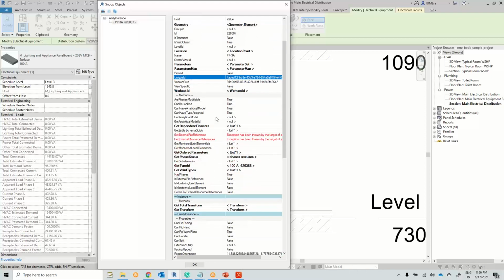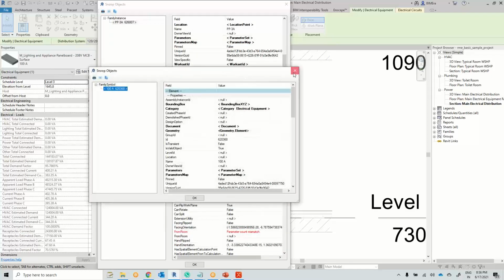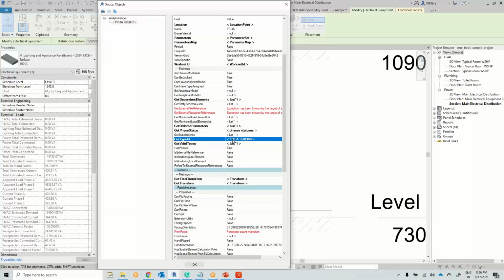Well, what type of equipment is this? Let's say this, it's like 100 amp, and 6260368. What is this? Even this is also an element ID of the particular type, like how we are playing with element IDs.